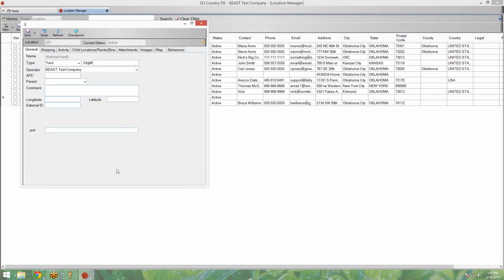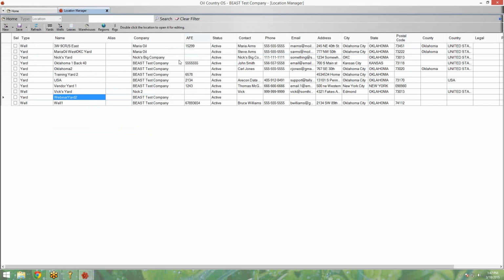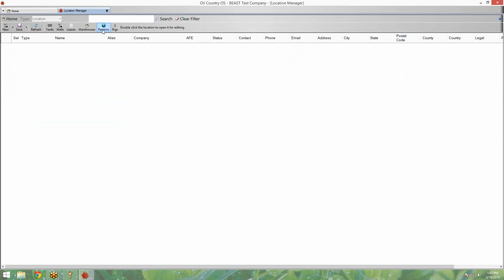All right, now I want to cover the parent-child location behavior. A cool way to use this is to do things by region. So I'm going to close out of this. And if we see at the top here, we have a section called regions, a type of location called regions. If you click on that right now, I don't have any. But let's go ahead and create a new one.